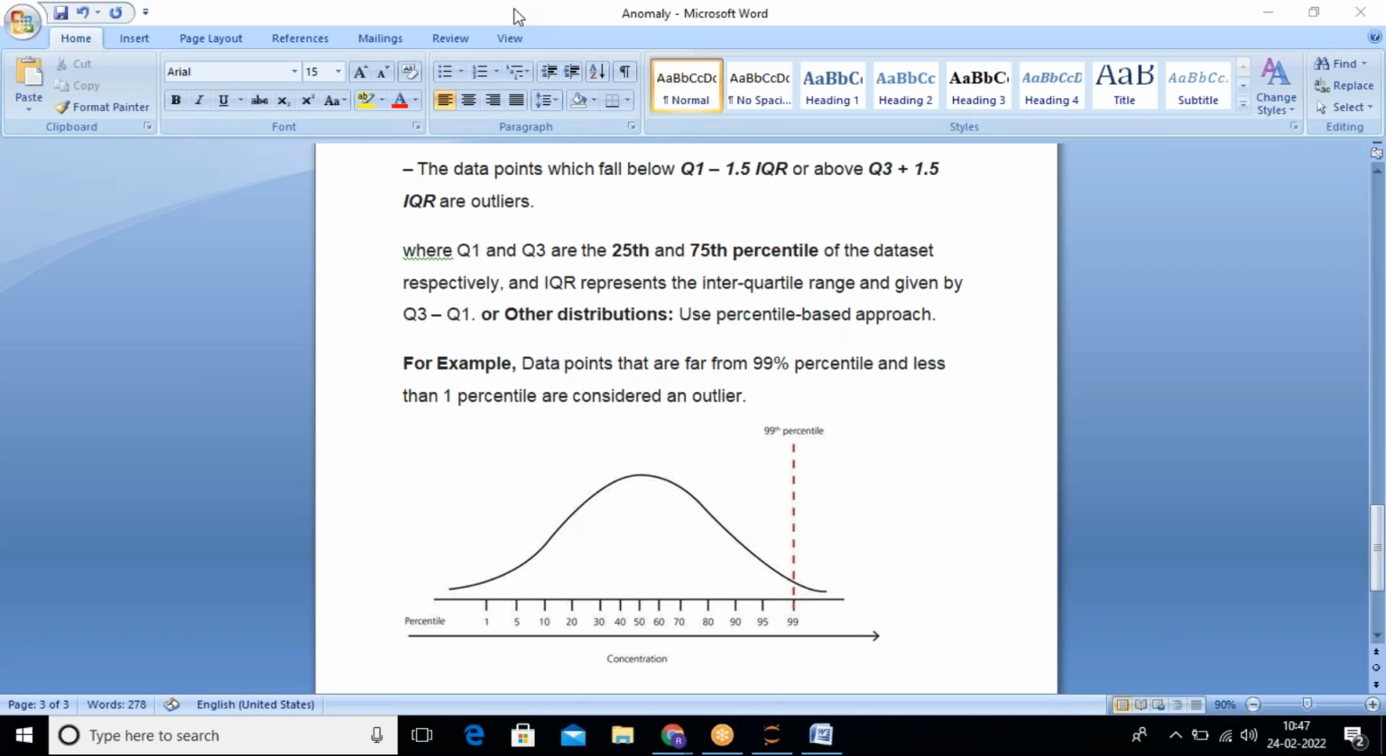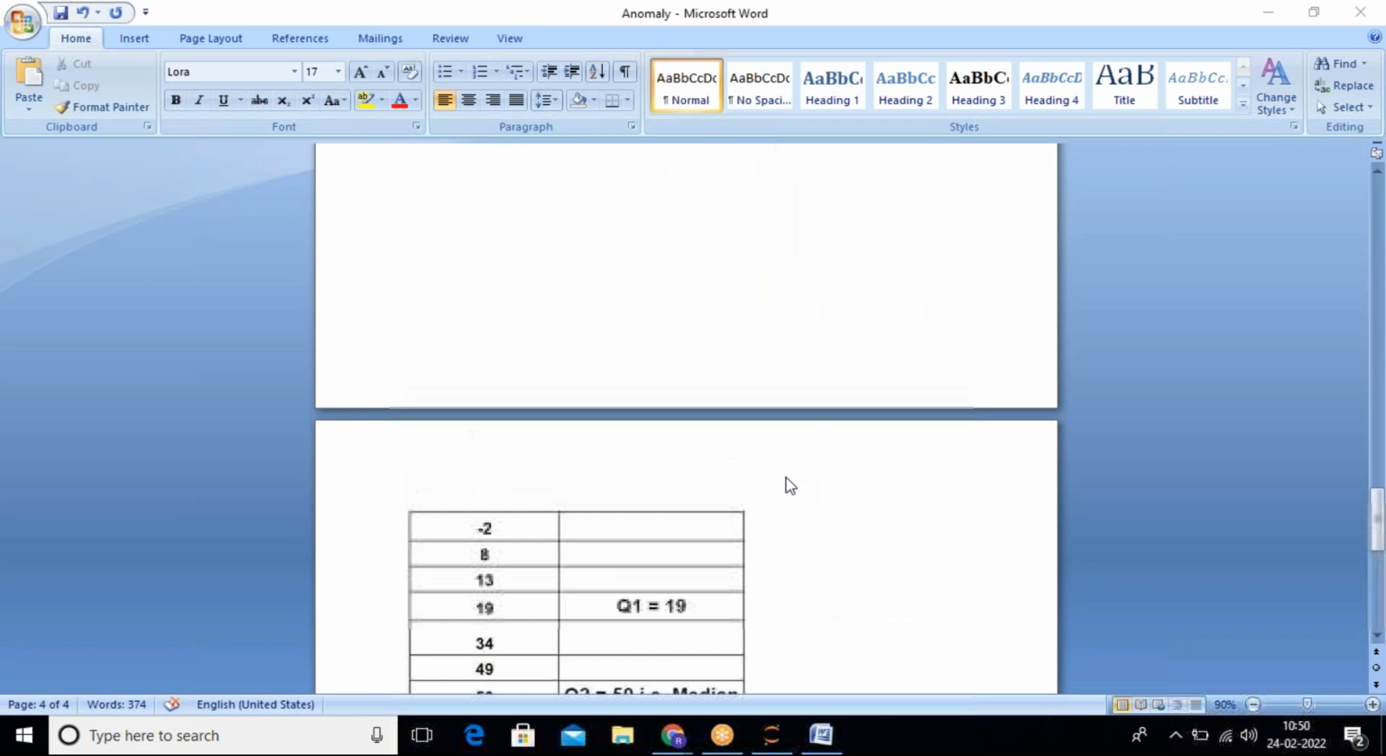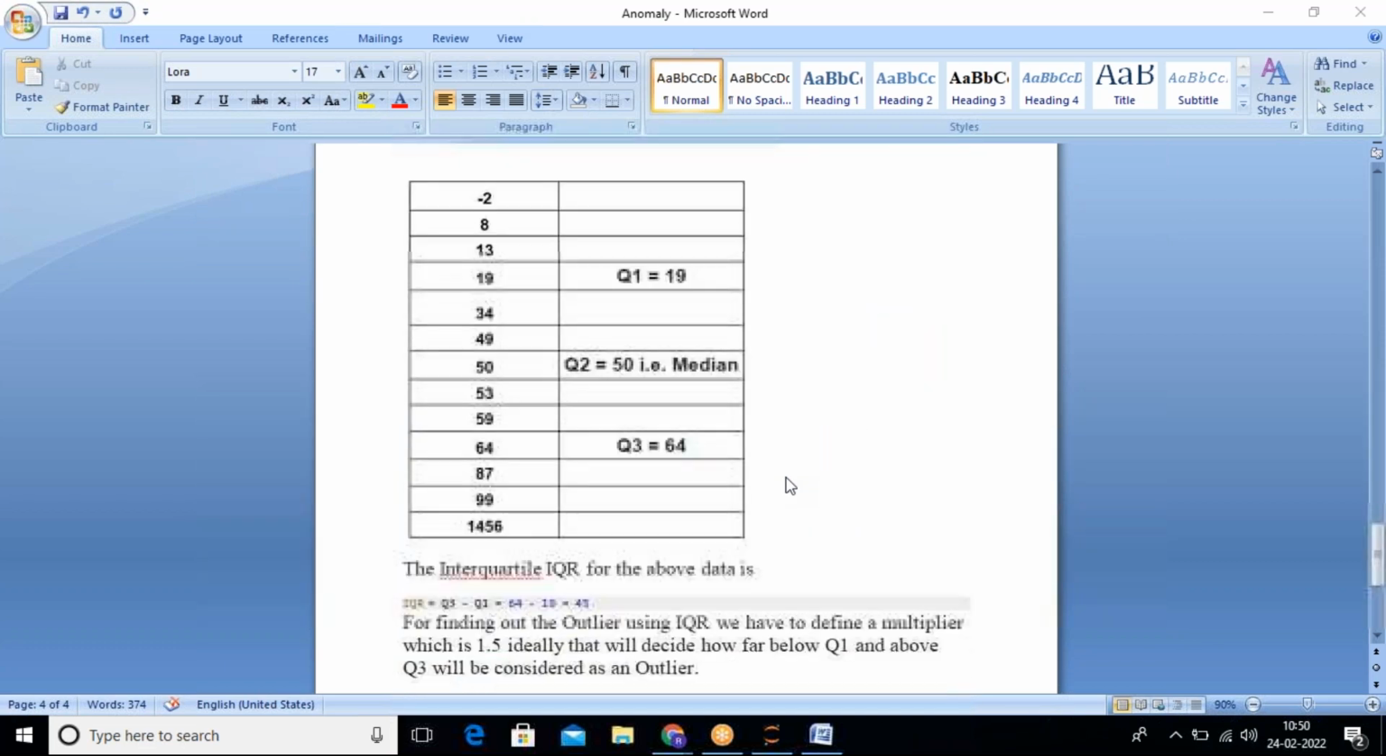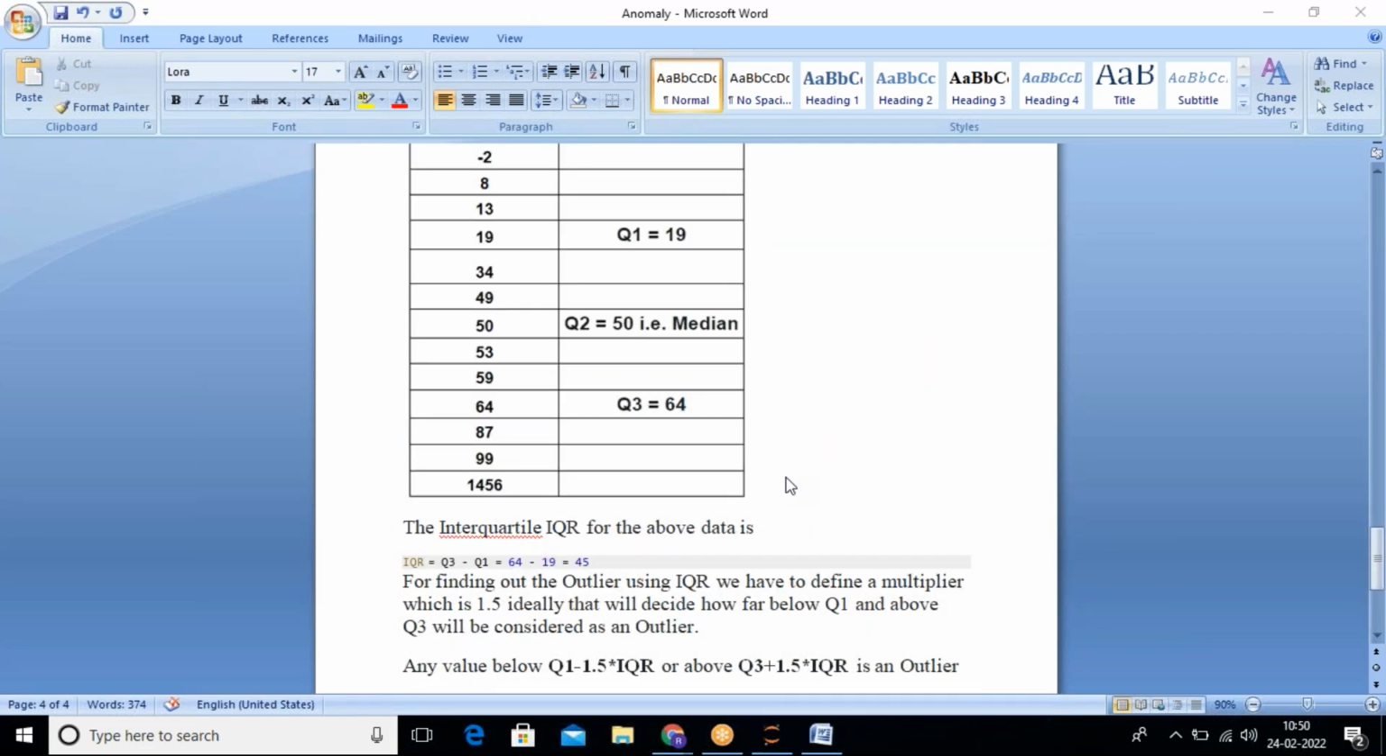But before that, I would like to say a few words about interquartile range. Can I? Suppose I have taken one example. See, here I took one example. Just try to understand this concept.